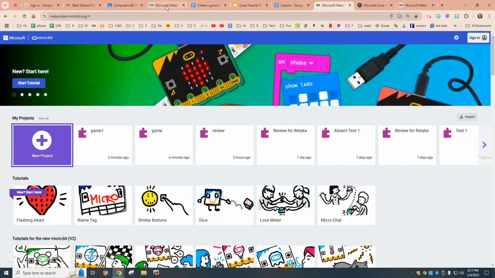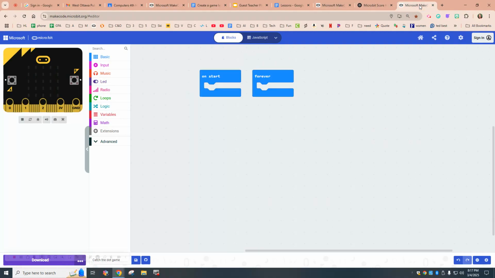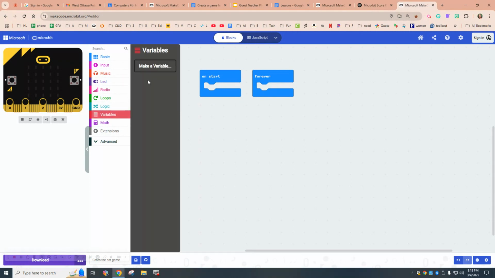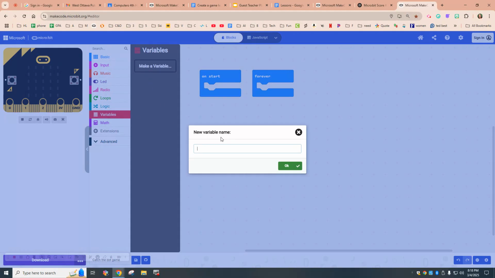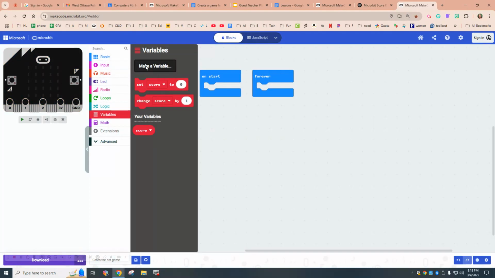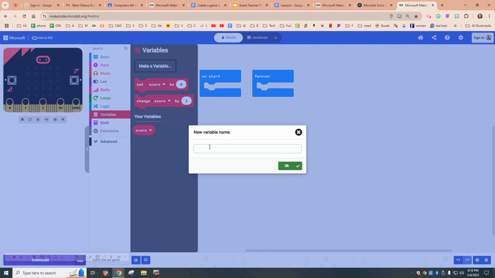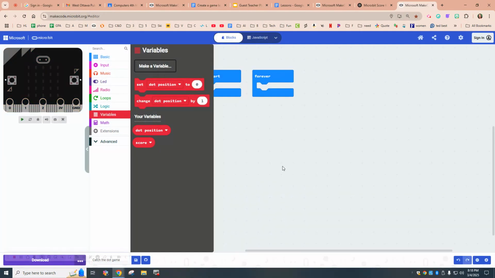All right, I have lots of tabs open here, so I need to get the right one. Here we go. The first thing that we are going to do is create 2 variables. So go to Variables. We are going to make a variable that's called score. And then we are also going to make another variable called dot. If you want, you can put position. It's going to be the position of the dot.